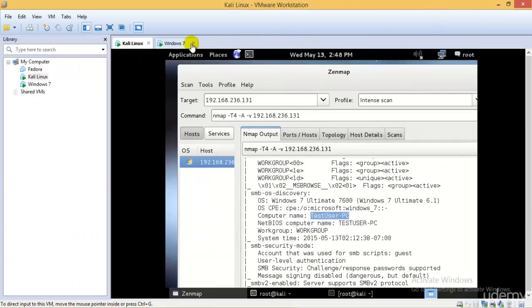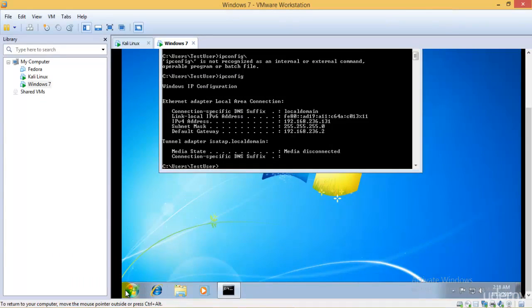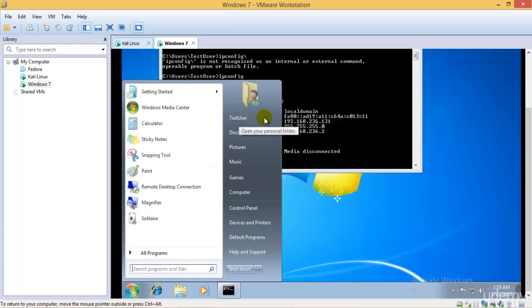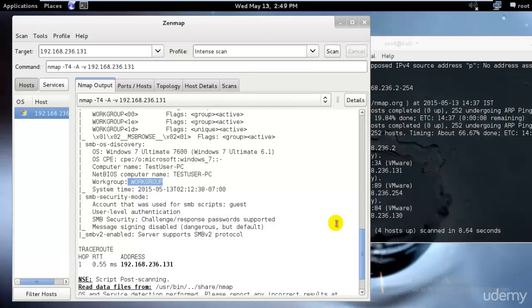The name of my computer over here was, I'll just go ahead and show you. The name of my computer is test user over here, and I have the workgroup. The workgroup was WORKGROUP. I did not go ahead and change it. It is the default. This is the system time in that computer, and it has user level authentication.